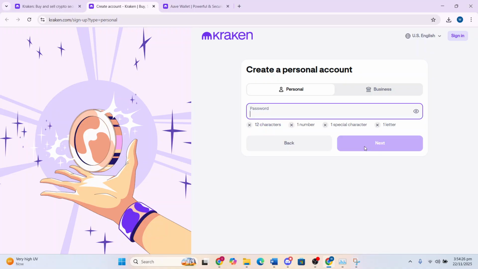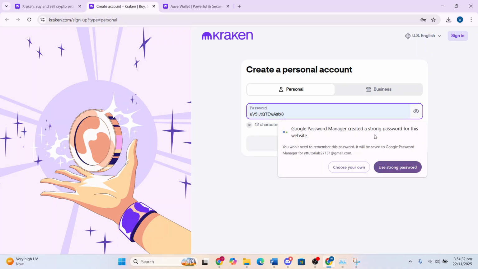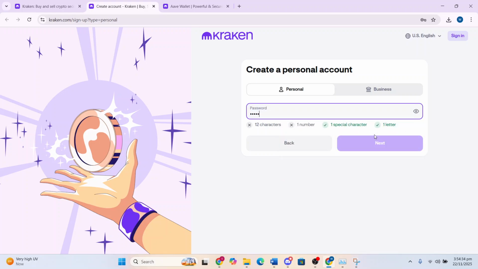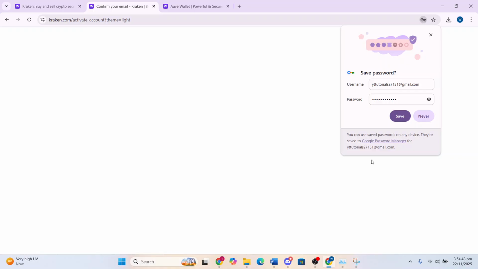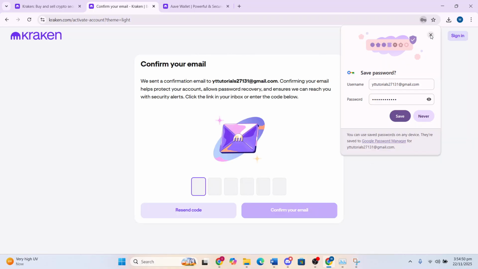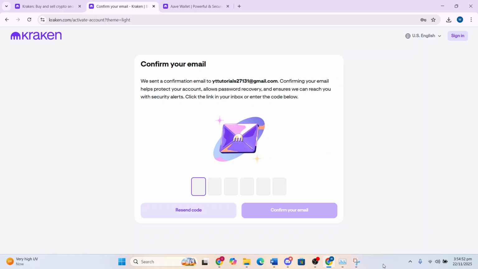There we go. I'll go ahead and click on next right here, and then you just enter a password. Okay, so I'll go ahead and type in my password. Make sure it meets the requirements set right here. So you can see this one meets the requirements. Click on next, choose your country of residence, toggle this one on, agree to terms and service, and then you basically create the account. And once the account has been created, you need to confirm your email. So go get that code pasted in.